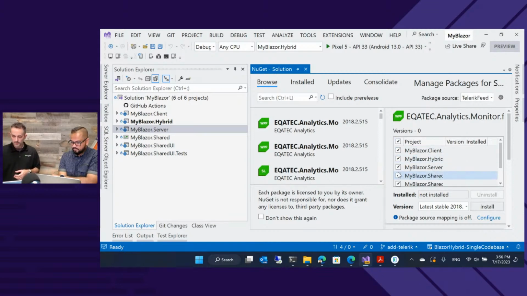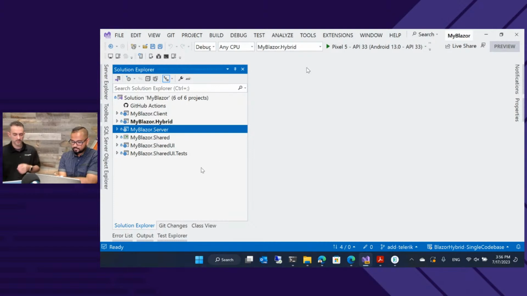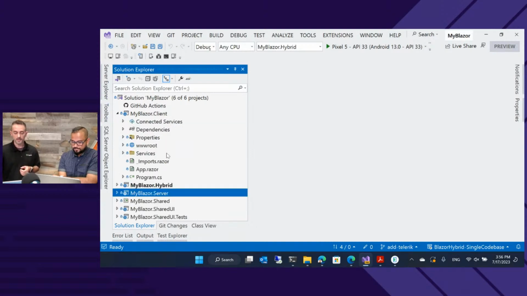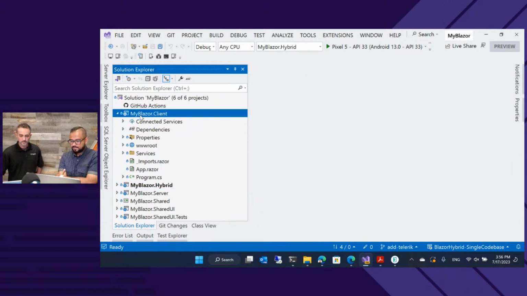You need it in all of them except for possibly the shared one. In my case, you wouldn't need it in the shared. There may be some necessity for it to be there. I don't see why, but just in case, you could add it. There's also other things, like PDF processing, that you might want to add. So it depends. All right, let's see some Telerik UI.